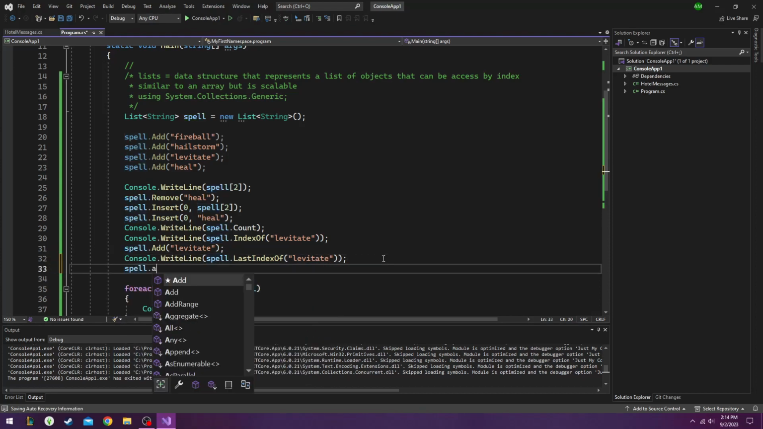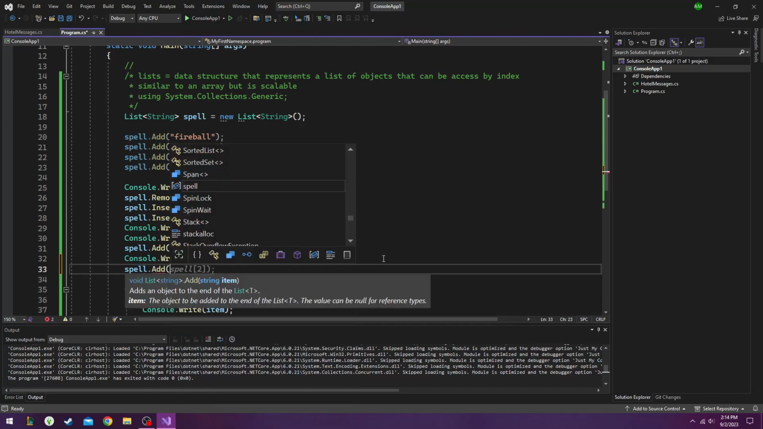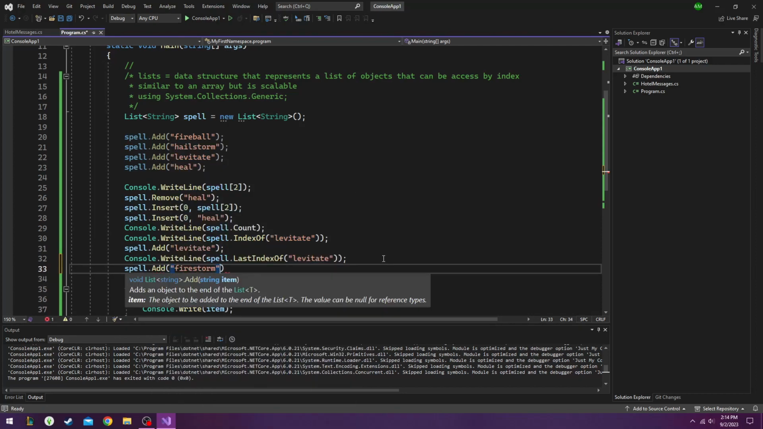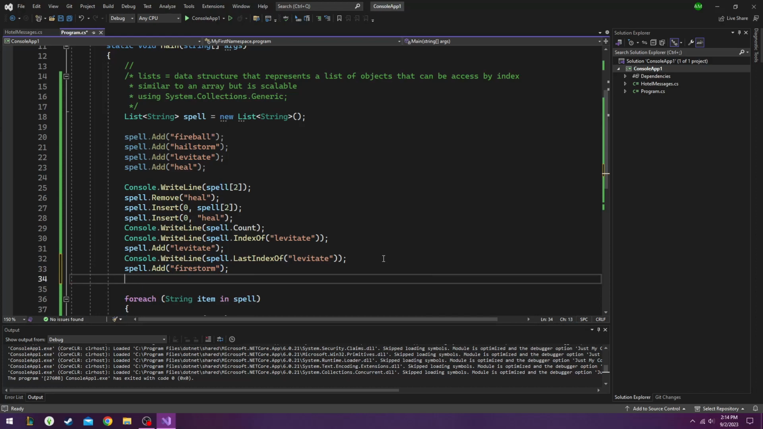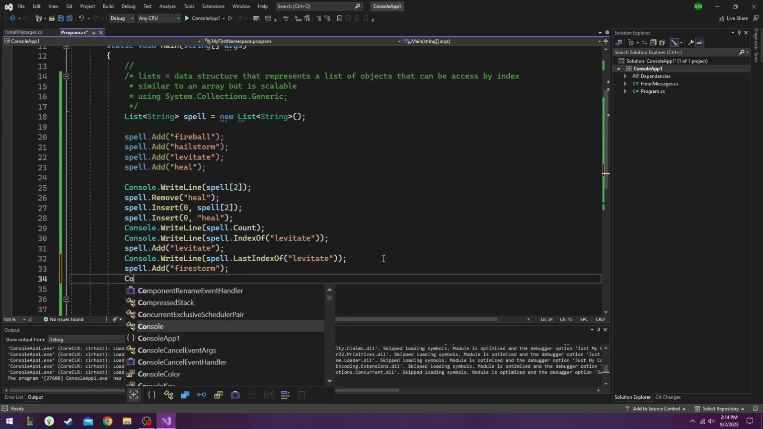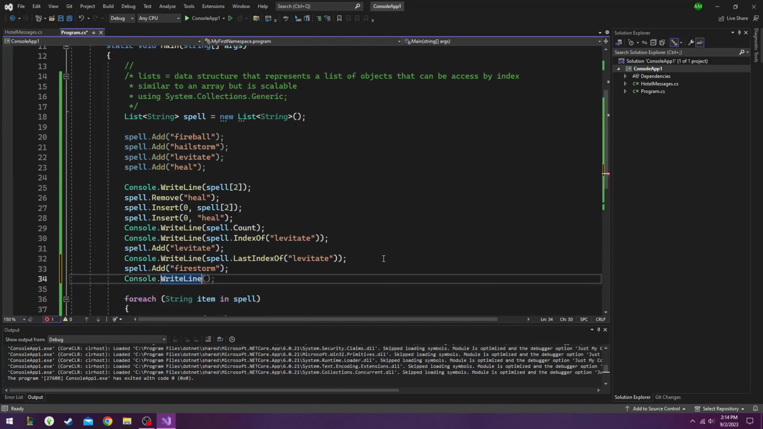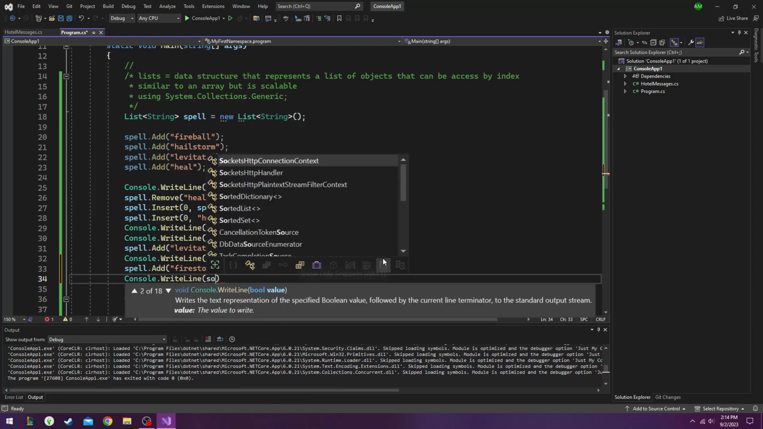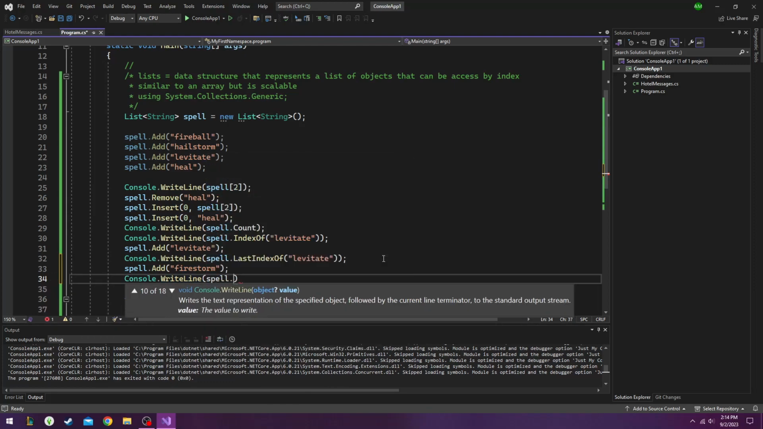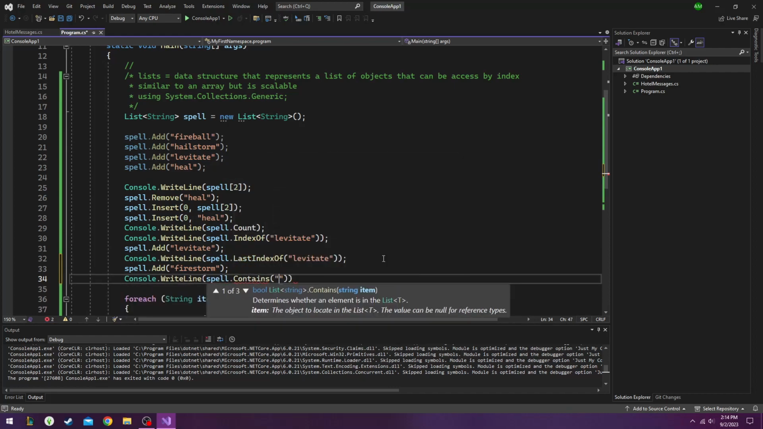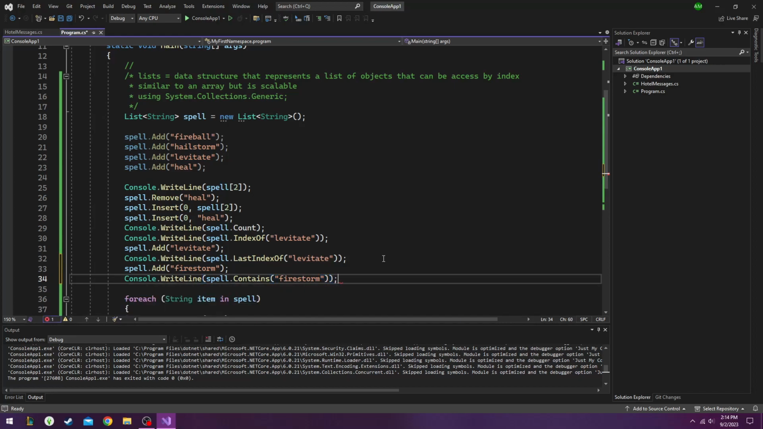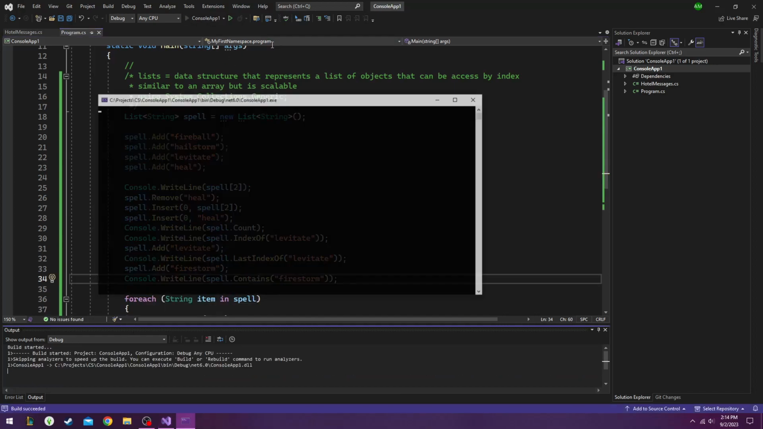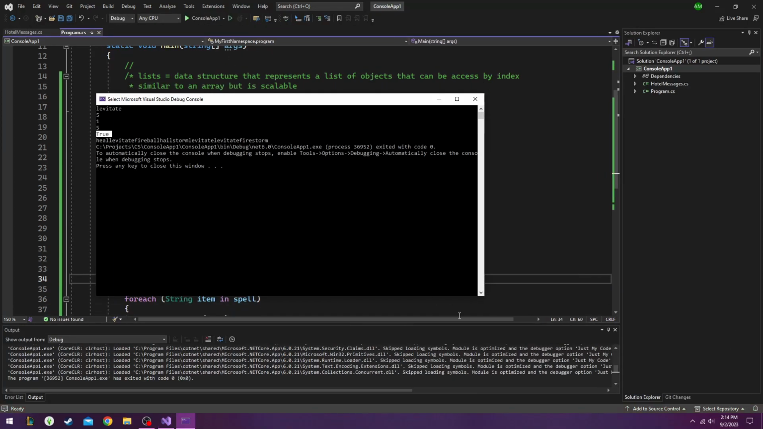We can add a spell like firestorm, and we could do Console.WriteLine spell.Contains firestorm, and it says true. It does contain the firestorm spell.